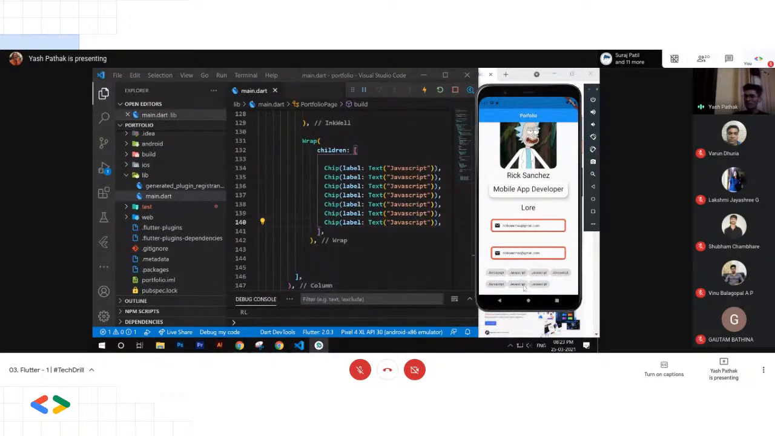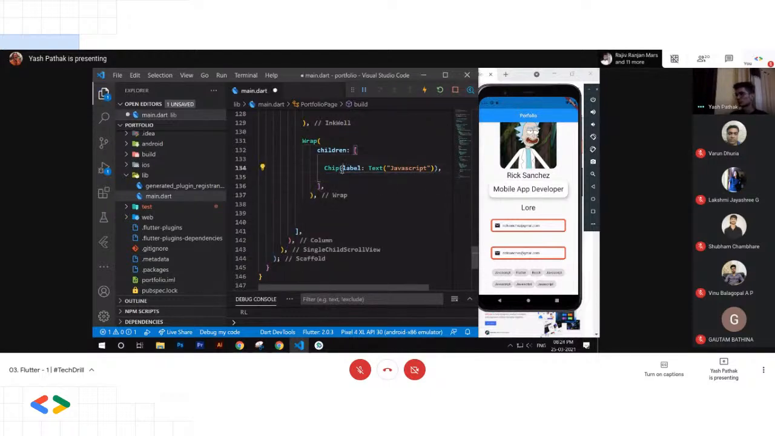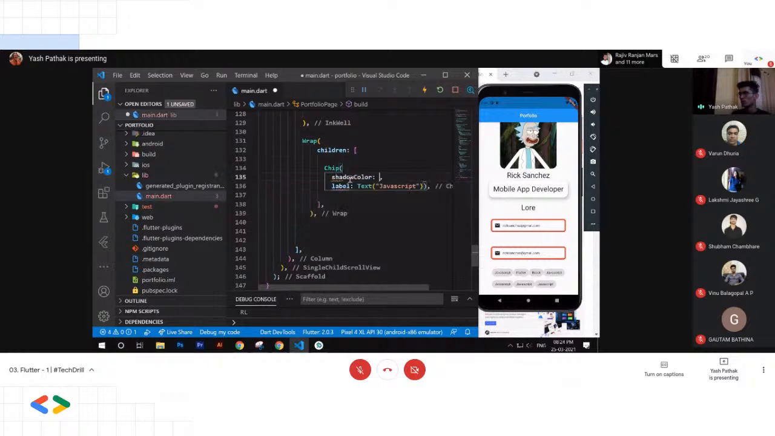Yeah. So you can see wrap is aligning all of the chips in the best possible way based upon the screen size. Okay. So a chip just gives you information in a very precise manner, right? So let's just make it Flutter. Okay. So this is what chip is. You can change the color.